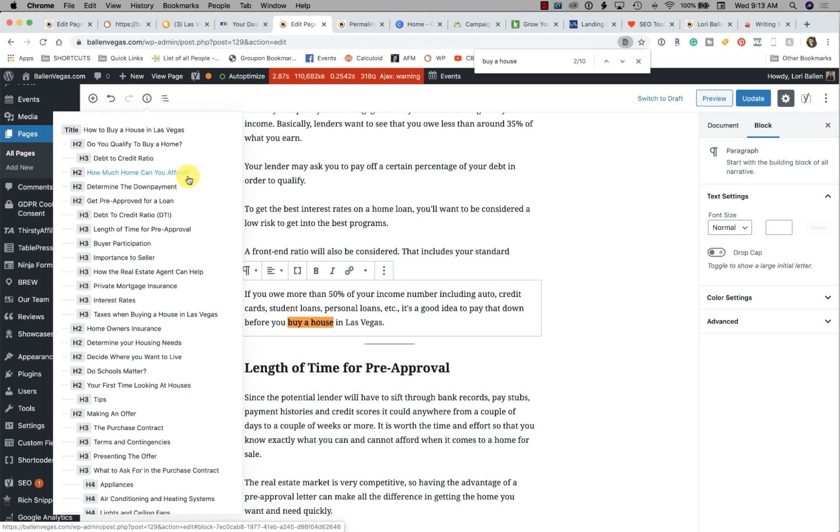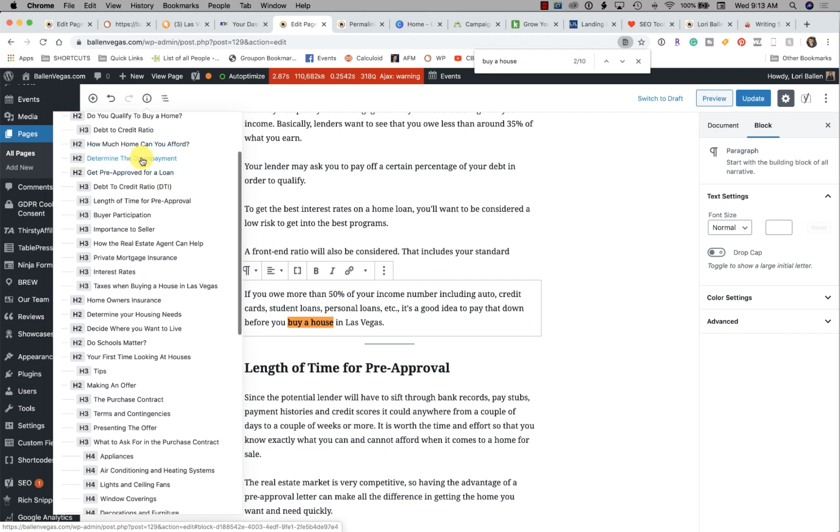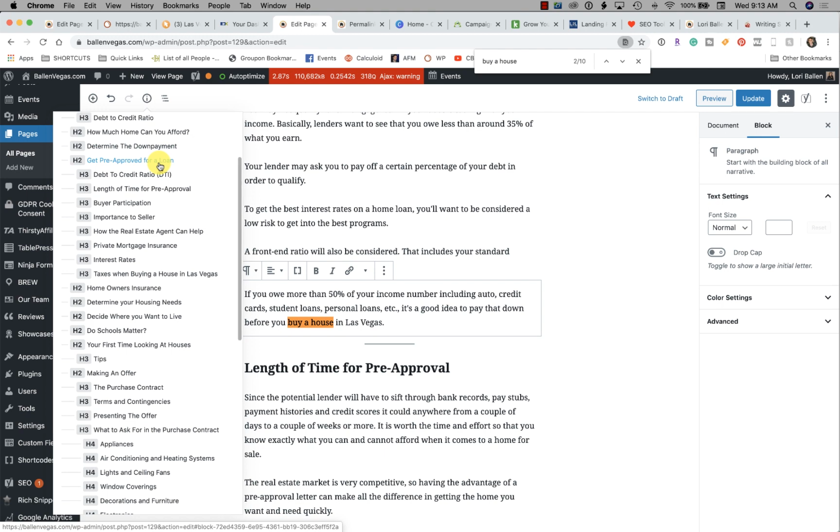I did this in 2007 with short sales, and I haven't done it with just traditional real estate. So I'll do it this year so you guys can kind of watch the model. How much home can you afford? Determine the down payment. Get pre-approved for a loan.